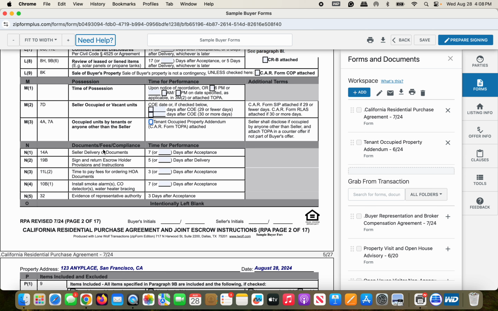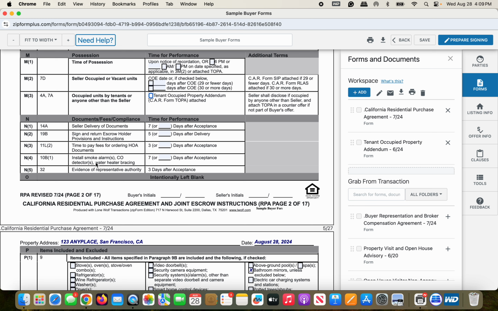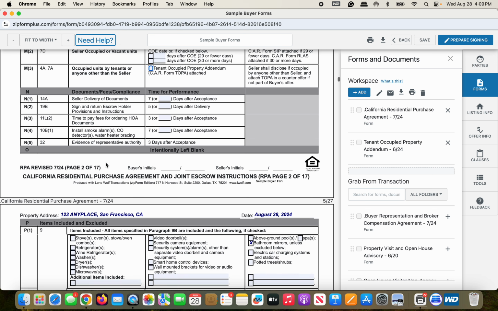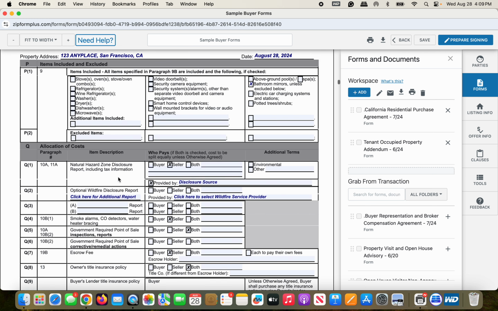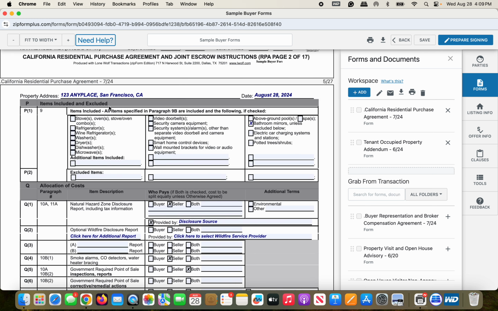And here in this paragraph we have documents, fees, and compliance, and the time of performance. And they're all defaulted. Smoke alarm, it's defaulted to 7 days. You can also indicate a sooner or later date. Have buyer's initial. Moving on to page 3, we have also this paragraph for items included and excluded. These are the appliances that your buyers might have seen during the open house and they would want included.